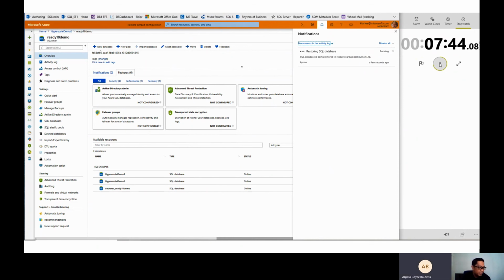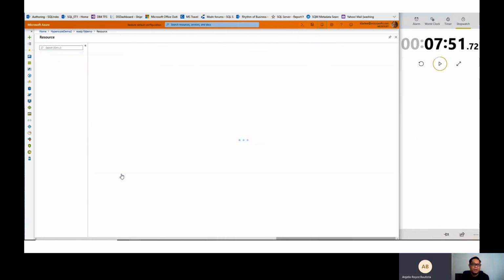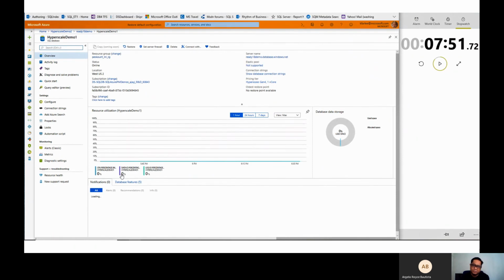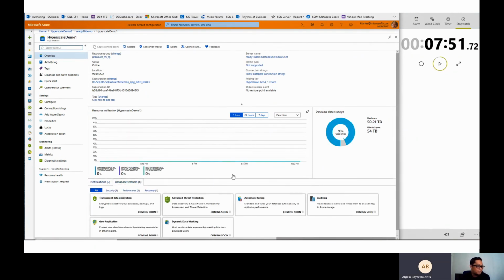If you look here, the database is already available. It's just applying the snapshot. So it completed in under 8 minutes. It's a 50 terabyte database. If you have been restoring databases before, you're going to be surprised by that speed because it usually takes 12 hours. And this one is a 50 terabyte database.